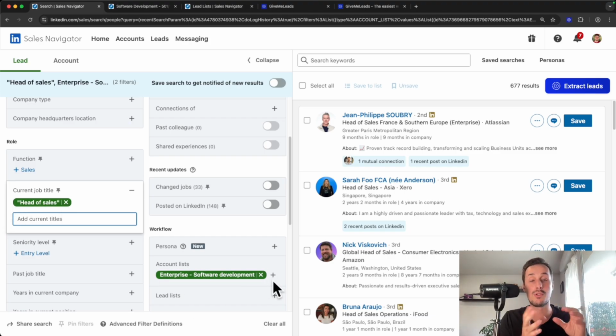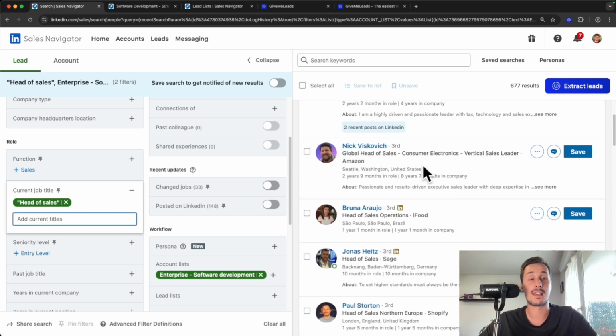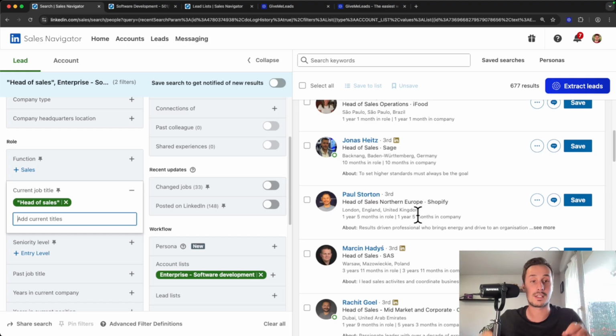With this workflow where at the beginning you select the type of companies you want to work with, and then you identify decision makers in these companies, you know that you can target exactly your ideal customers. And now we know that these people on the right part of my screen are currently working in a company where the industry is software development.